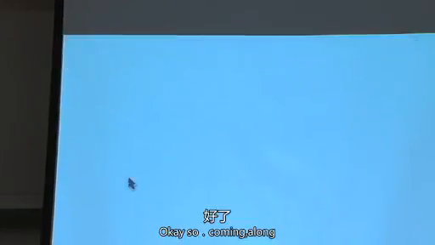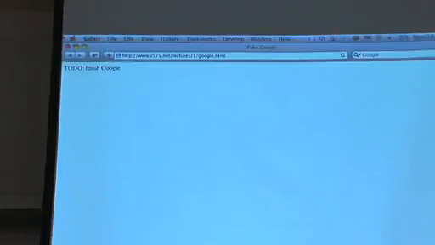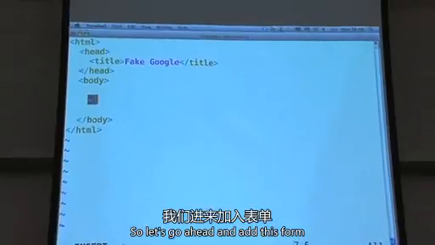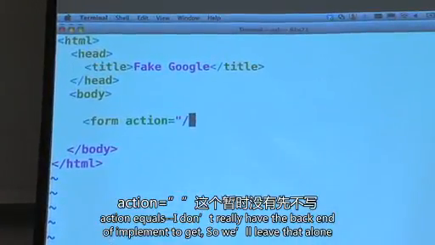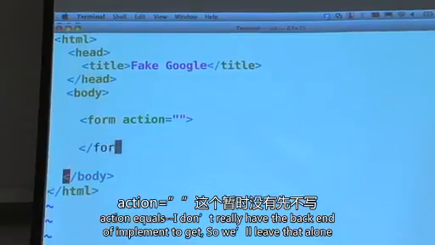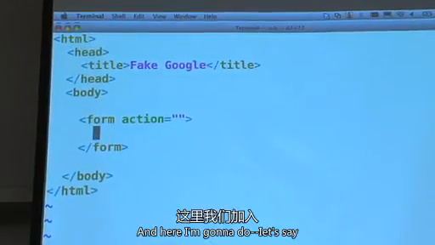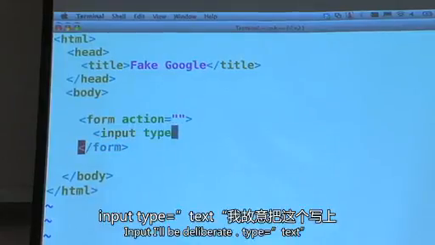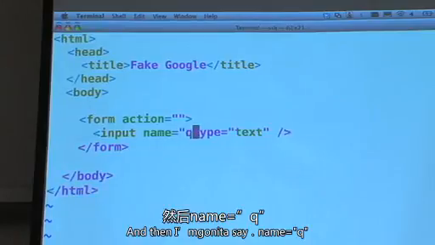OK, so coming along, just confirming that I am actually doing this in real time. This is not a prefab demo. So let's go ahead now and add this form. So form. Action equals, I don't really have the back end implemented yet, so we'll leave that alone. Close form. And here I'm going to do, let's say, input. I'll be deliberate. Type equals text. And then I'm going to say name equals Q.